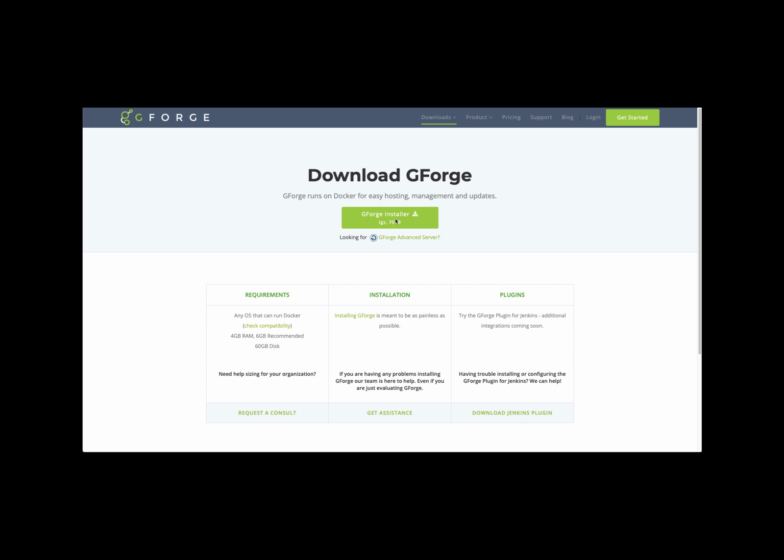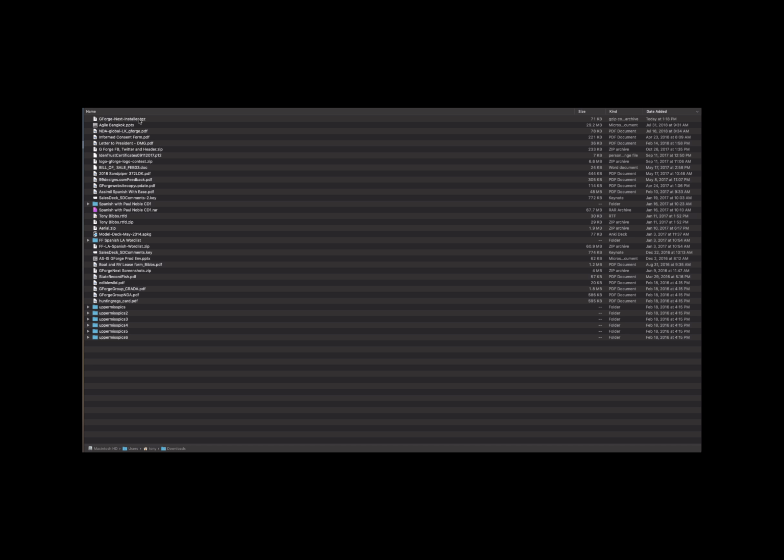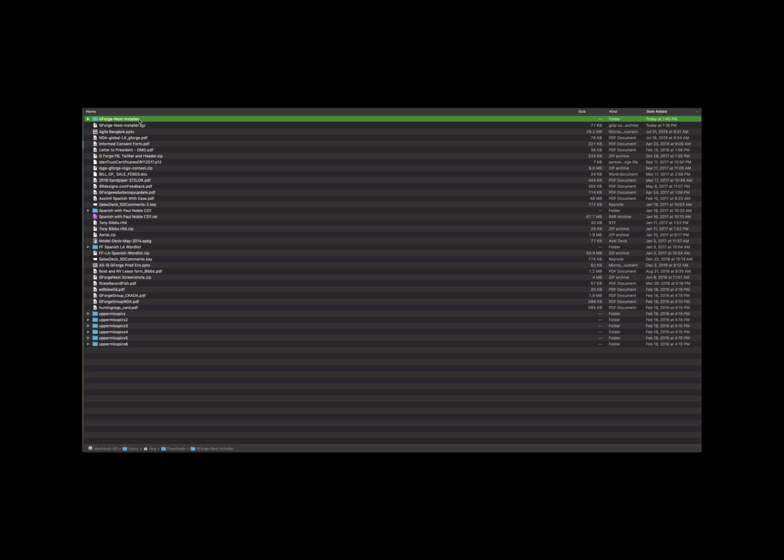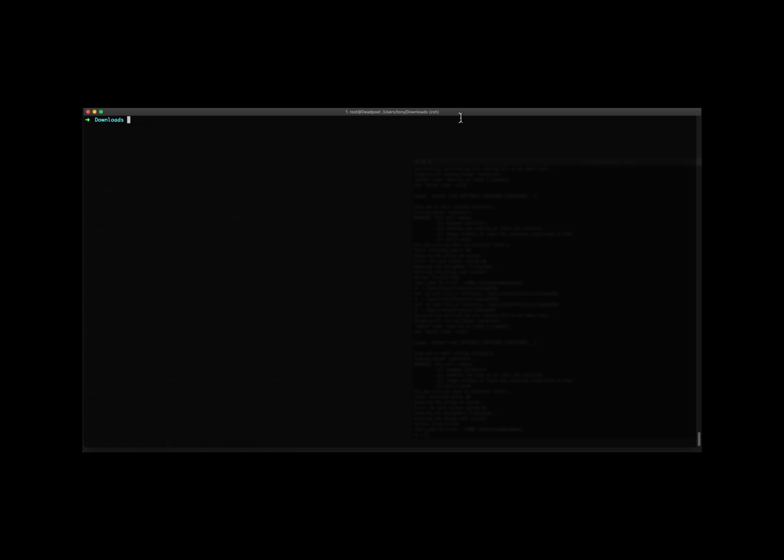So the first thing you'll want to do is head to gforge.com. On the download page, you'll be able to grab the GForge installer, which is a 70K tarball that has a small set of shell scripts. Now that it's downloaded, let's go ahead and uncompress it, and then we'll jump into the terminal.